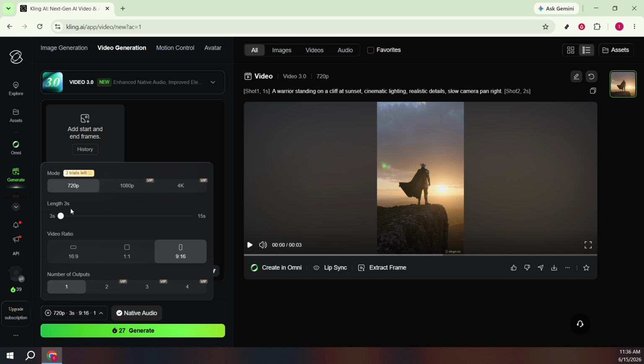Next, pick the length. Duration directly affects the feel of the camera turn. A longer clip gives the pan more time to breathe, which reads as slower and more cinematic. A shorter clip compresses the move and can feel faster and punchier. For a slow, confident pan, lean toward a longer duration.